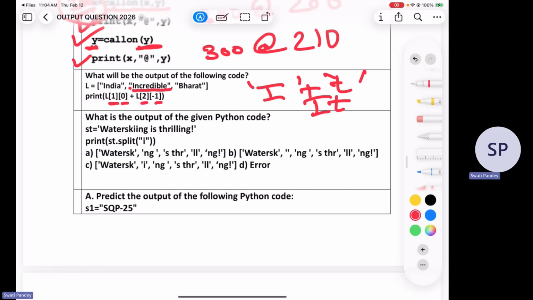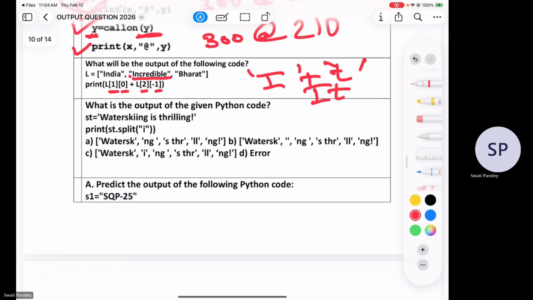Now let's take this question. Split again. What am I splitting it on? I. So I'll get a list which is going to split this string wherever I have an I. So I split it here, I again split it here, here, here, and here. So what is going to be the correct output of this? Where I have SK, comma, space, comma, NG, then STHR, then comma, LL, then comma, NG.